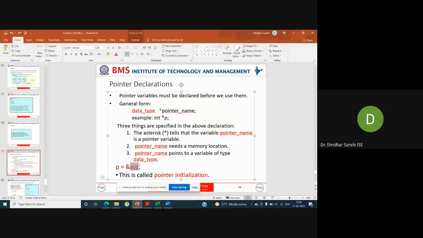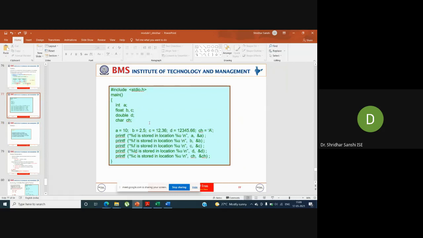How to get an address of a variable? You can get the address of a variable by specifying the ampersand symbol. You can see here in this example what we are doing. I have declared data types int, float, double, and character, and I have initialized some values for each data type. I'm printing the value as well as its address. You can see here I have specified ampersand a. When I say ampersand a, it will give me the address where exactly this a is stored. Similarly for b, c, d, and ch.